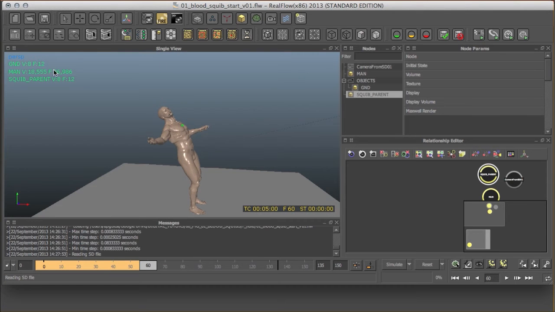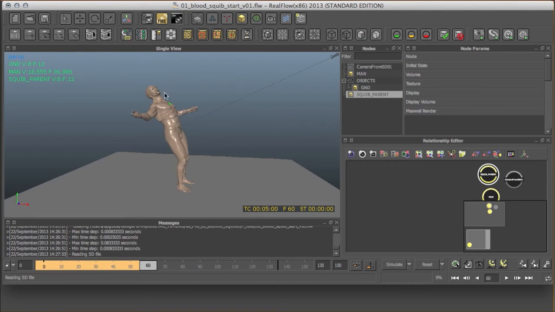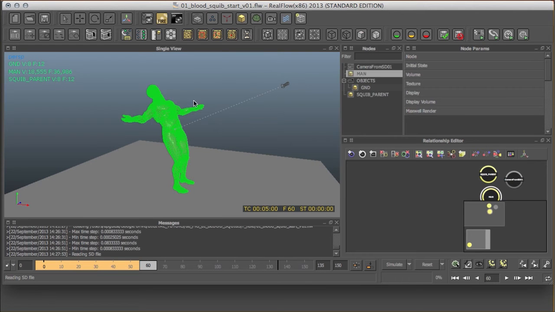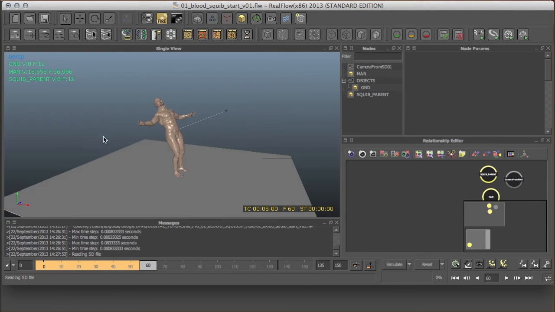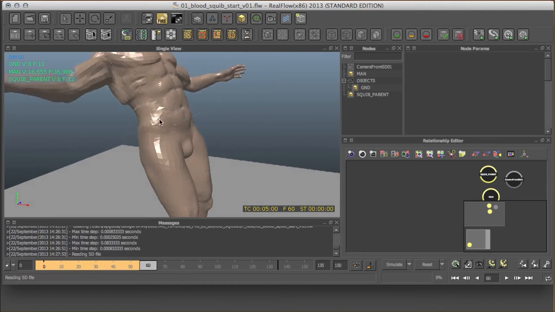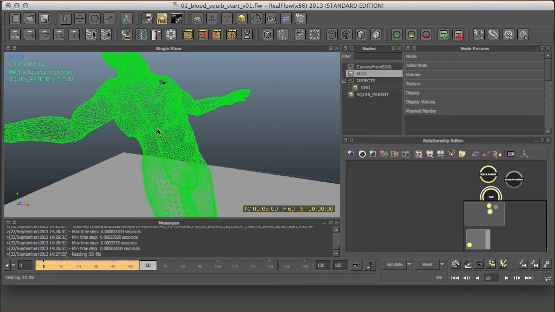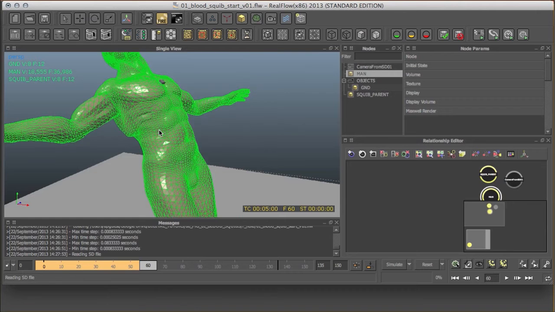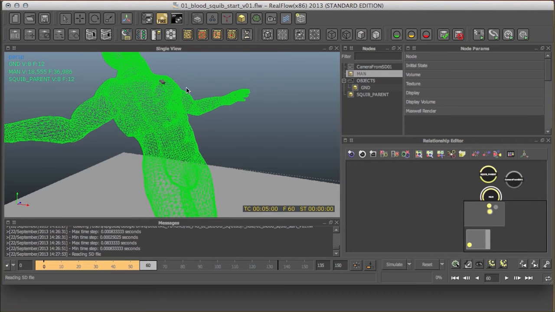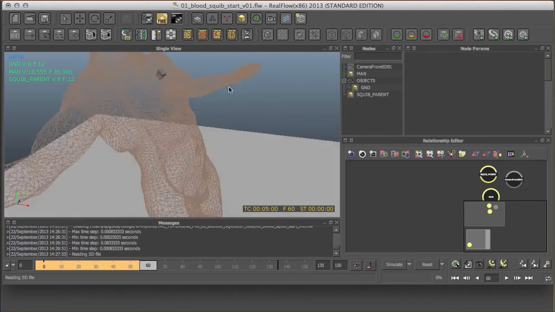What I like to do is change the shading of everything. That's the first thing I do. So for the guy, I actually want to make him wireframe. If you select an individual object in RealFlow and press the D key, keep pressing it, you'll cycle through different view modes. So I want to put it in wireframe. That's perfect.